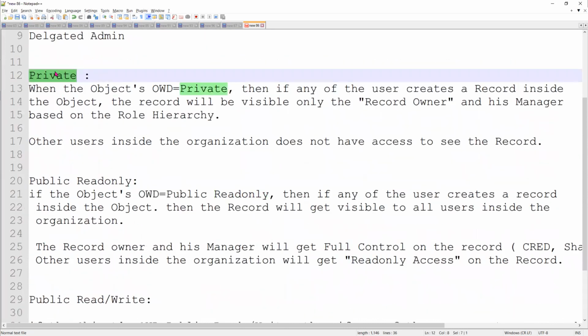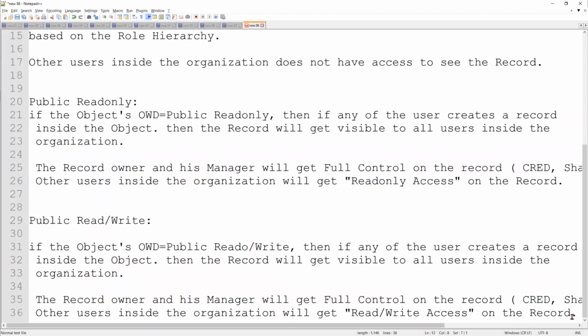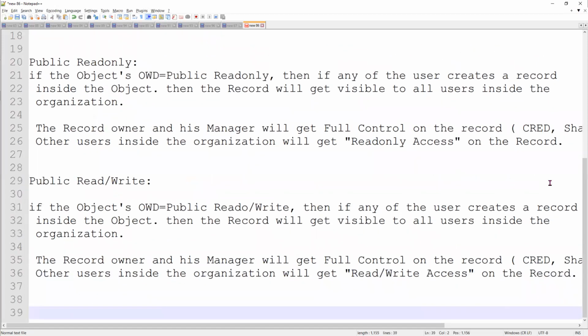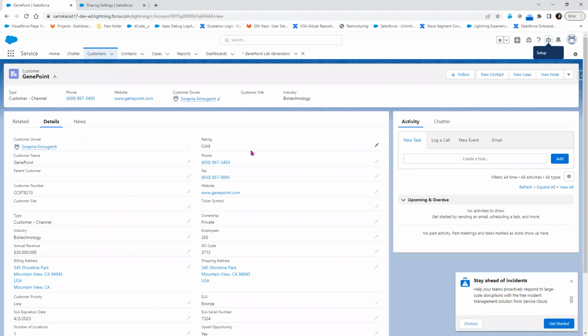Now this is fine. This is OWD: private, public read only, public read write. This is the OWD setting. Now let's assume that I have a record which I have created, some ABC record. I have some account record. Assume this is the customer account information which I was working on. Right now it is showing my ownership. I have created the record, and that's the reason the owner is showing as my name.